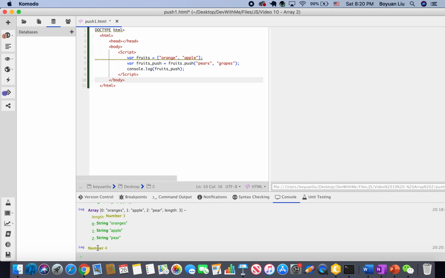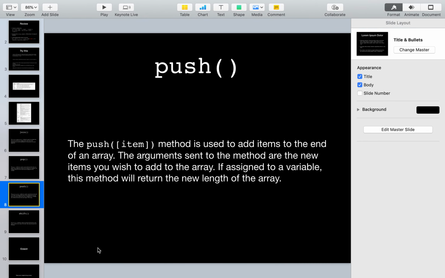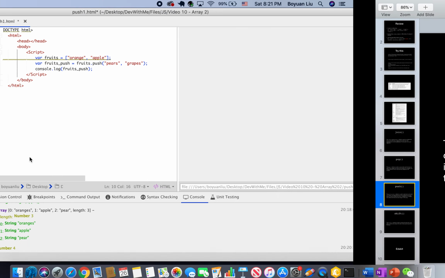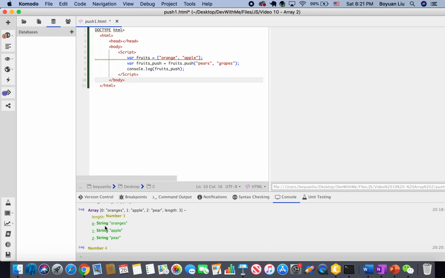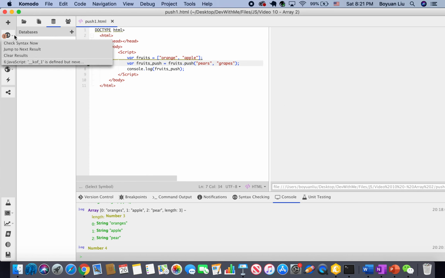Ooh, it gave me number 4. So if you recall, it said if assigned to a variable, the method will return the new length of the array. So indeed, after pushing 2 more items, 2 plus 2 equals 4. So now the length of this array is 4. That's why it gave me number 4 back. Alright, interesting, right? I don't know why it's giving me this error. I'm gonna make a feedback.